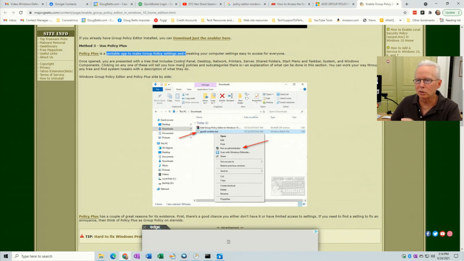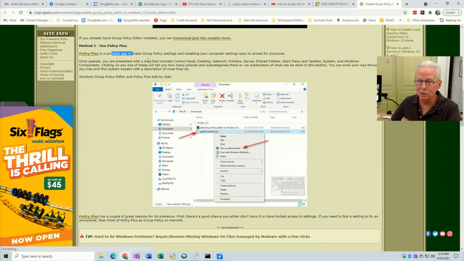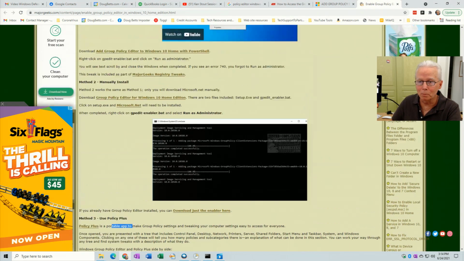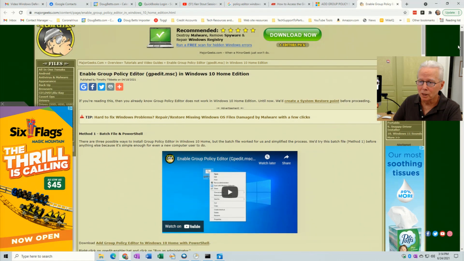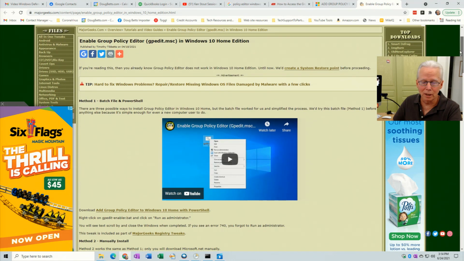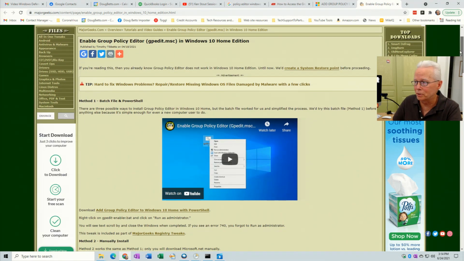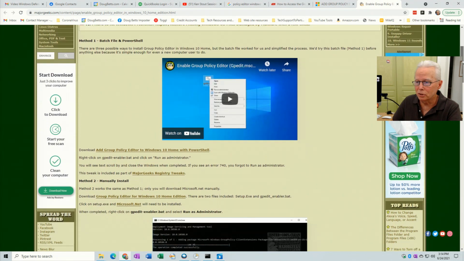So that's not the direction I'm going to go, because I'd like to actually go into the group policy editor itself. But this is a portable app, so I like that. Now this is from MajorGeeks.com, and I've come to rather trust them. Some of the other search results that we saw were sites that I don't know. So what I'm going to go for is this batch file in PowerShell. So it's downloading a batch file and then running that as administrator.